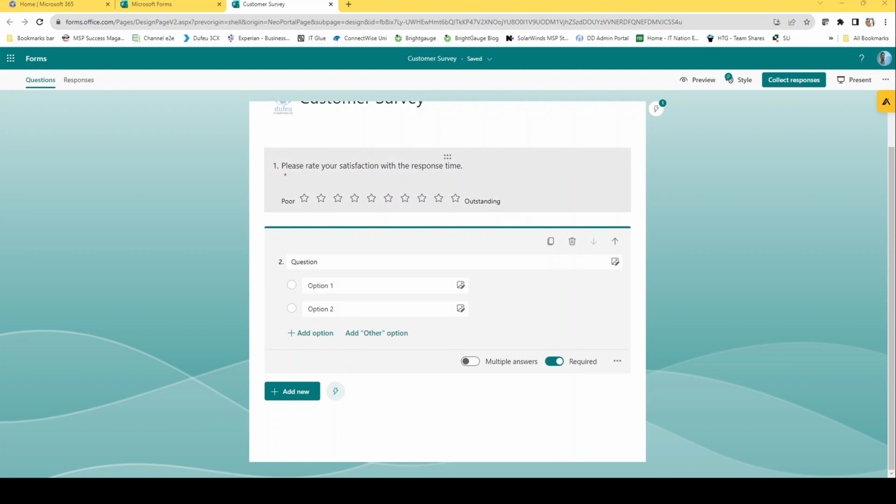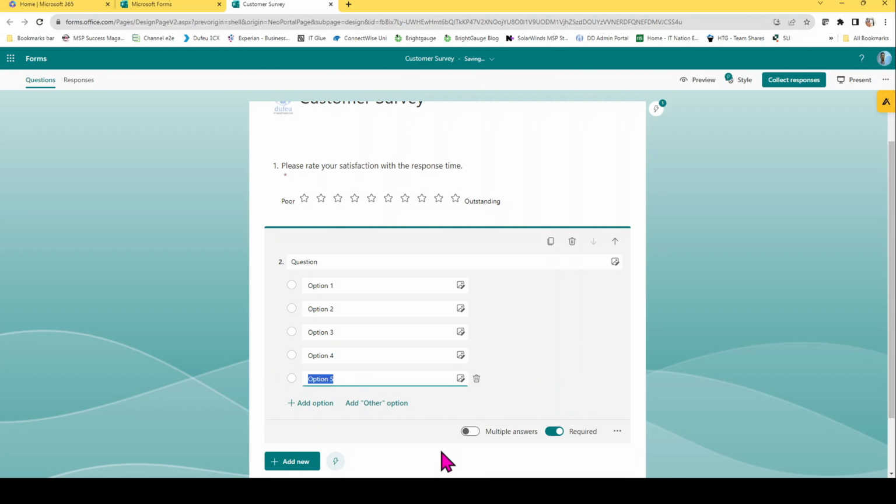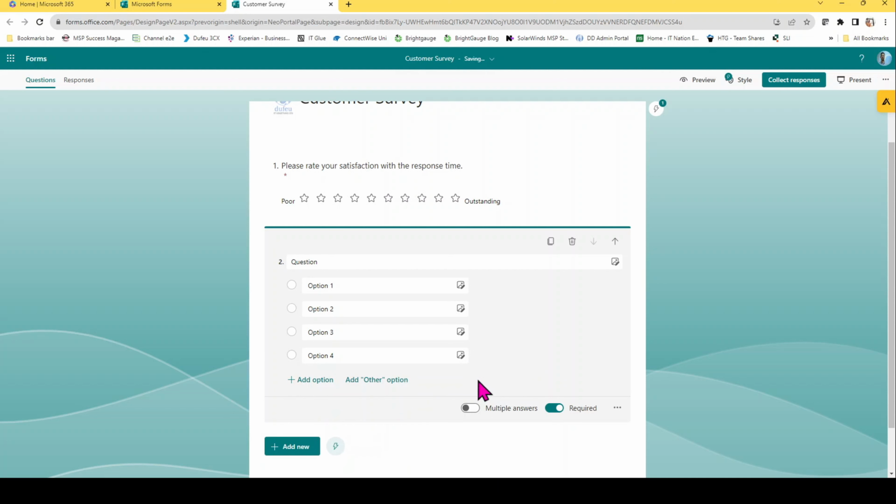Again, much like our first question, we have a number of different settings we can change for this multiple choice question. The first thing we can look at is obviously changing the question itself. You can modify the actual question up here, and then you can change your option names here and here. You can also add additional options by selecting this button. You can remove options by clicking the trash can.